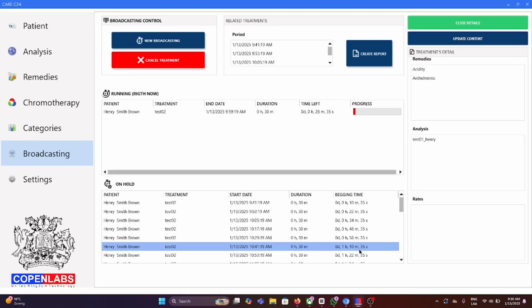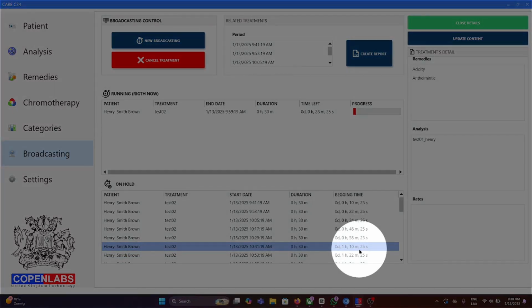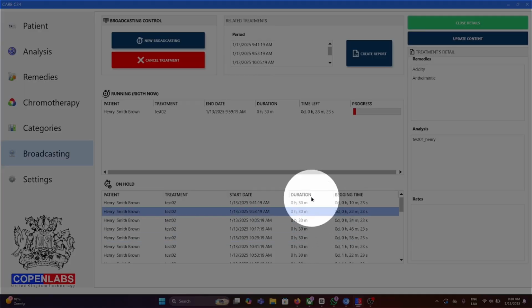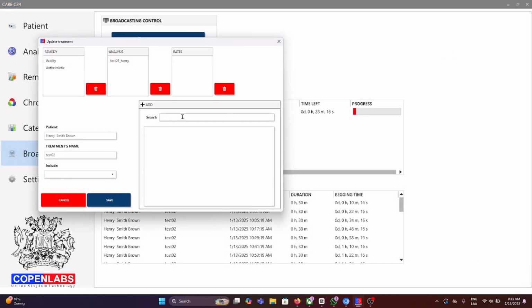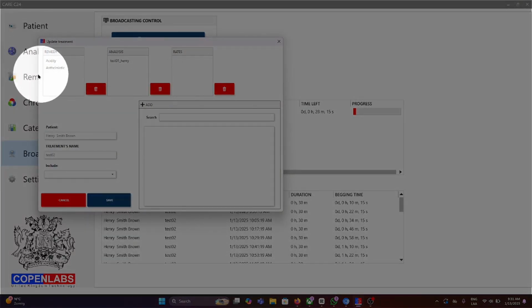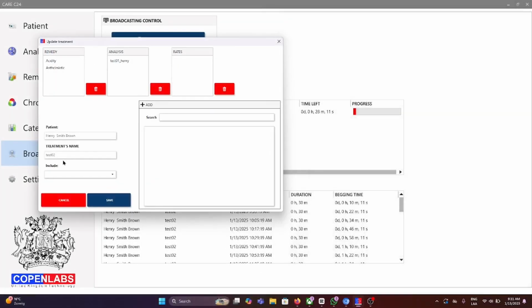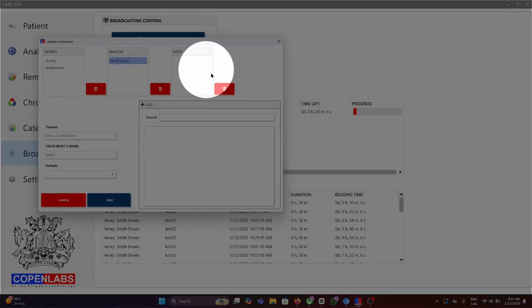Update the content of a broadcasting. To update the content of a broadcasting, follow these steps. In the Details panel, click the corresponding button to update the content. This will open a pop-up window displaying information such as the patient, the name of the broadcasting, the remedies, analyses, or rates included in the broadcasting and organized into separate boxes for differentiation.